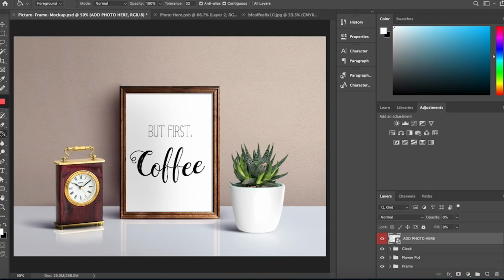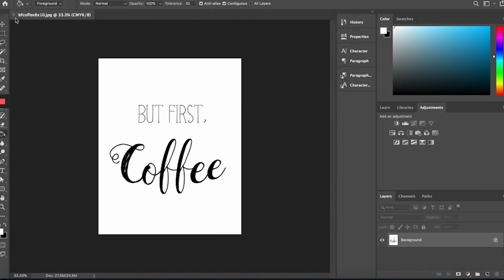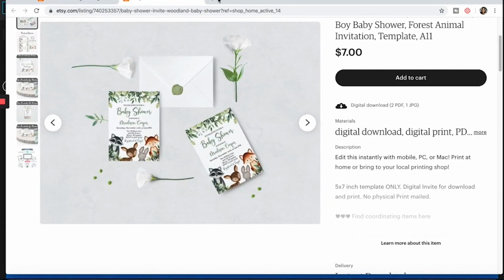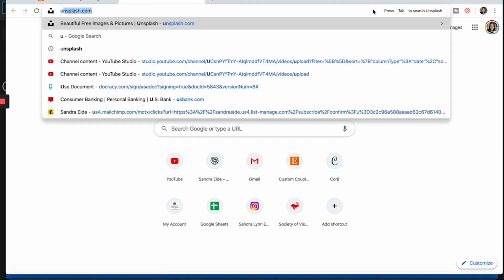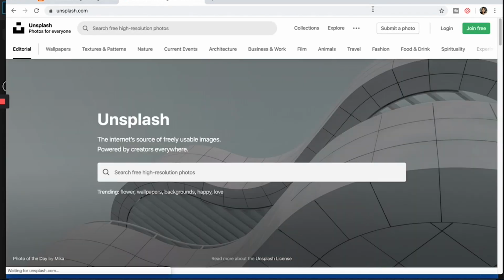I'm also going to show you how to create your own. It's not going to look as amazing as those, but if you just want a simple way to create your own, like let's say you have a different theme in mind, let's go to unsplash.com. This is a place where you can use free photos. They're free to use commercially.